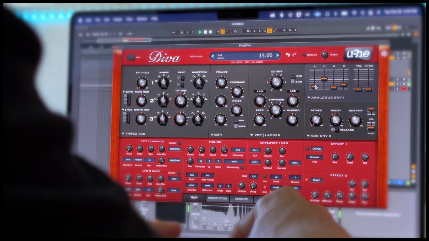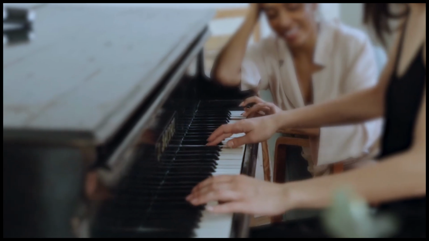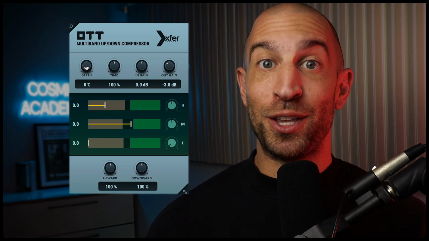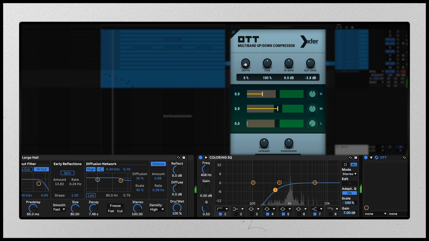So let's try this out and put a compressor after a reverb. You could do this with anything: synth, piano, vocal, drums. I personally like to exaggerate this by using OTT.